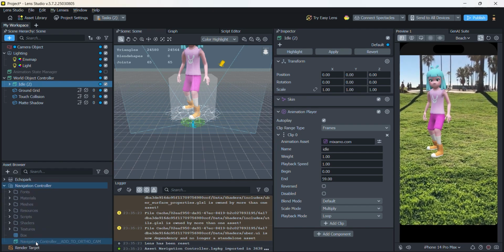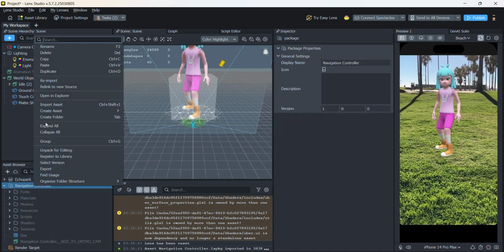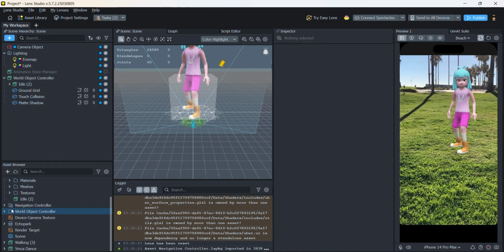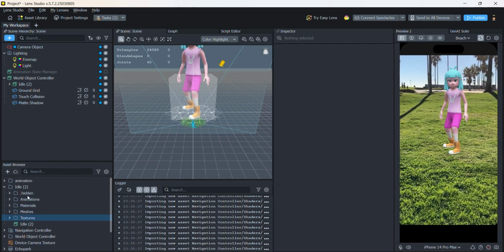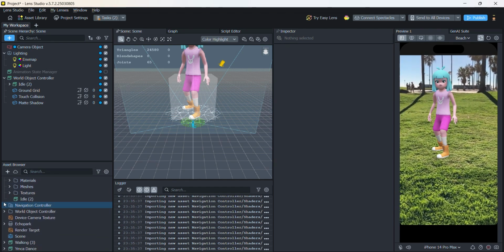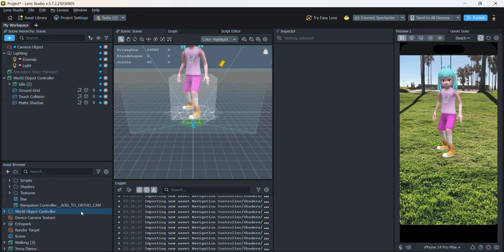And also, if you closely listen, first again, let's unpack it. Okay. Again, let's unpack for editing. Remember, it's important to unpack, then only we would be able to edit it, right? So you can see it's saying to add it inside the orthographic.